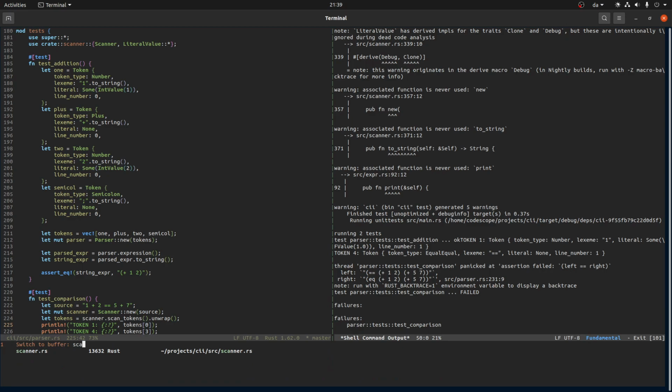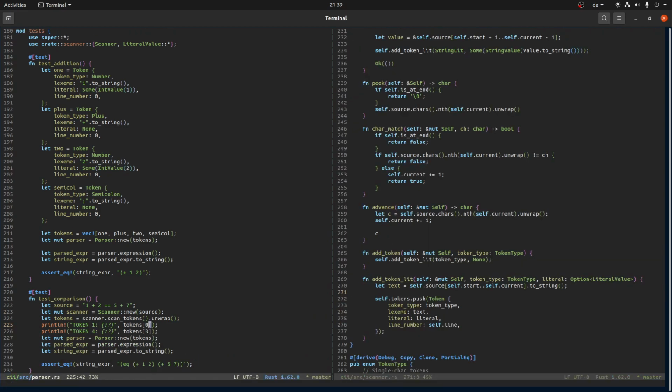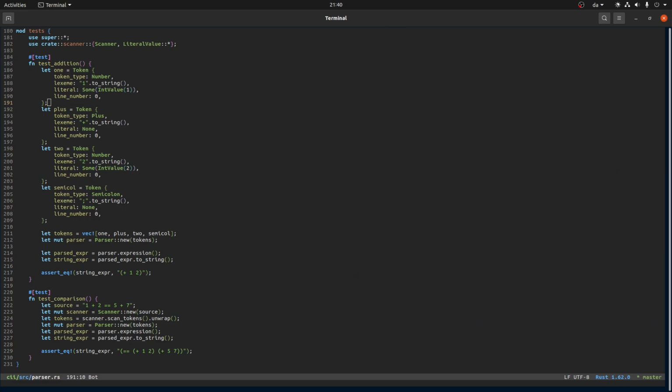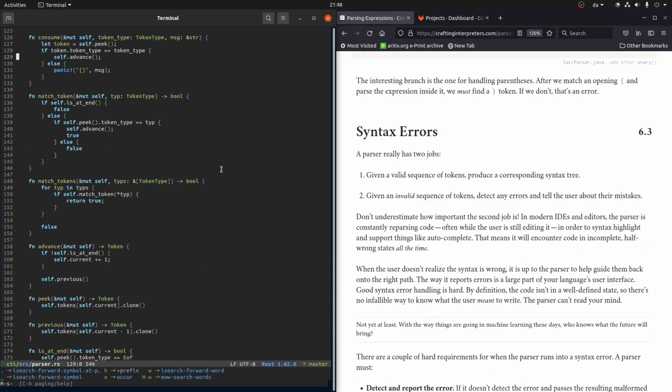Let me go back to the scanner, just check there's no print. Those can go away, and there we go. Okay, so that seems to work, and I am satisfied. But let's keep going a little bit here with the book. Okay, so we are getting into some new territory, namely how to handle errors.